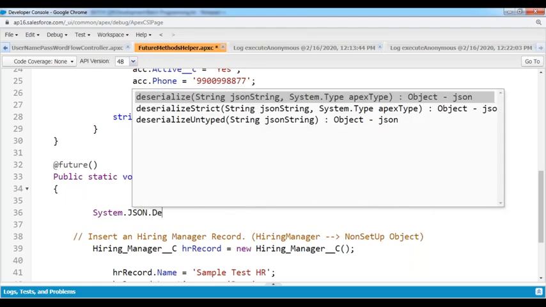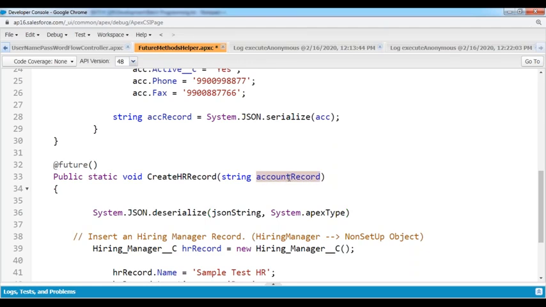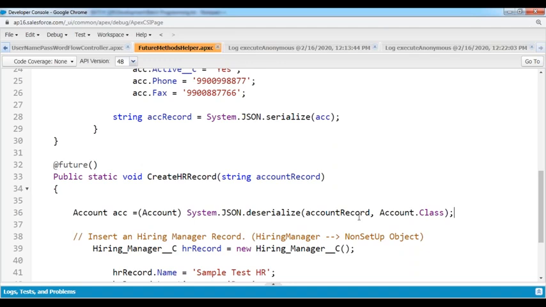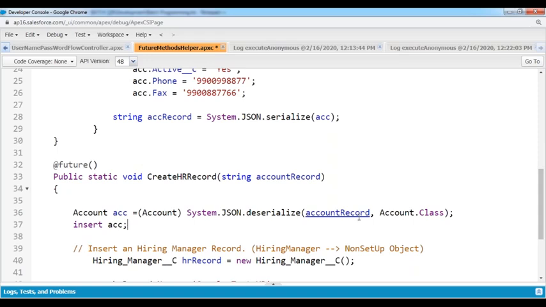System.JSON.deserialize. So we have to indicate which string you want to deserialize. This is the account string. Into what type do you want to convert? You want to convert into the account type, Account.class. So it is going to be converted into the account type as sObject type. We have to convert into account type and then store inside the account variable. So we can store it back. Now from here, once a record is available, directly we can use insert. That's it. We can use the serialization, deserialization feature.